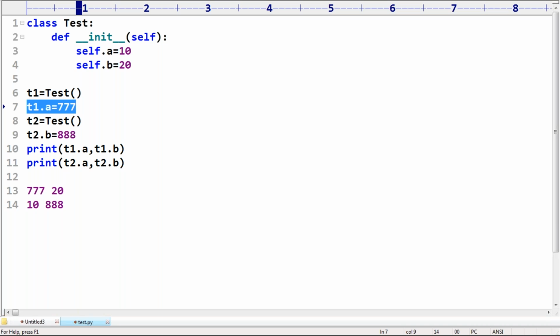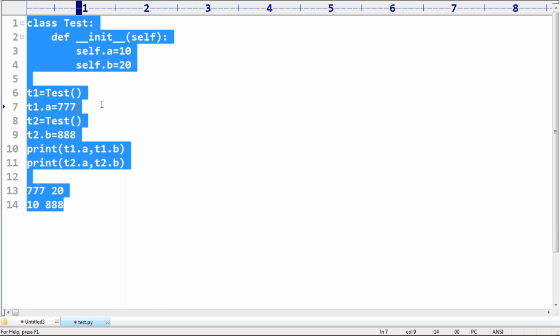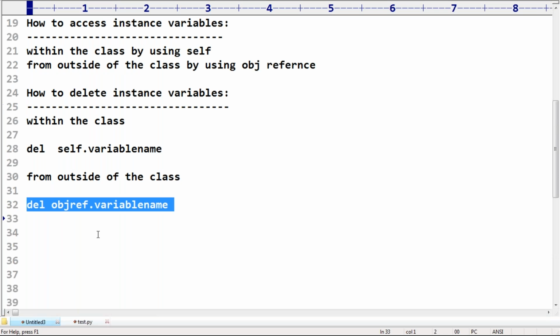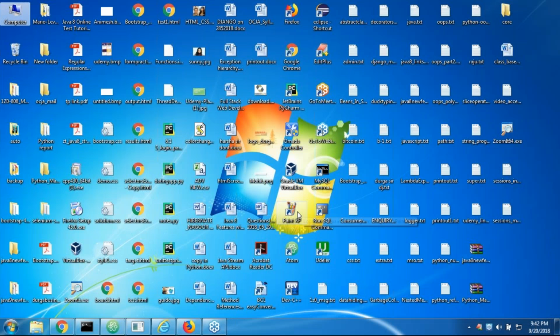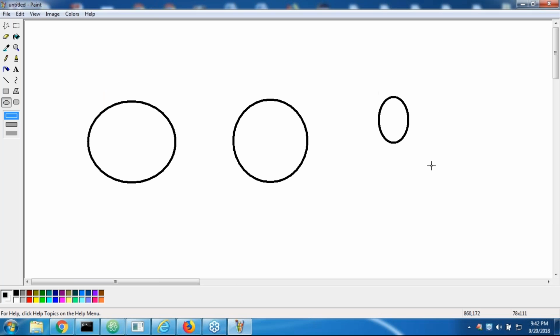The best example for you, from yesterday's discussion: suppose we have student objects. Assume I created 300 or 600 student objects. For every student, a separate name is there and a separate roll number is there. Please observe that. We already discussed the same example multiple times.